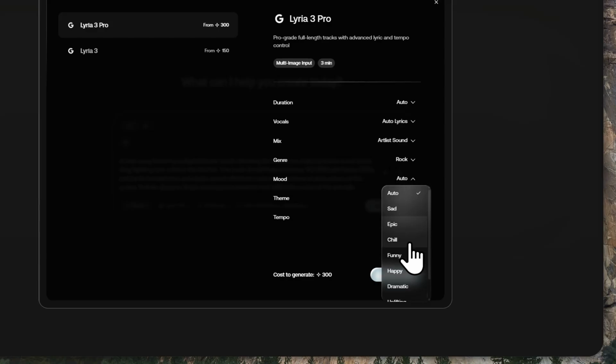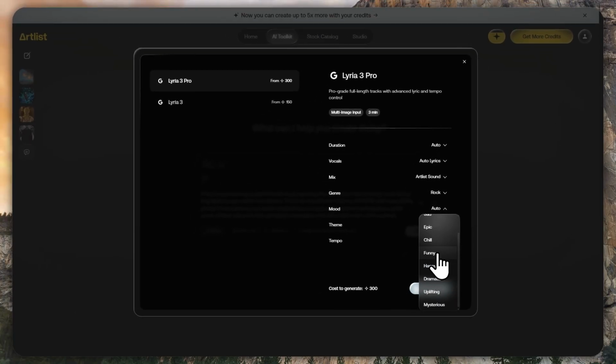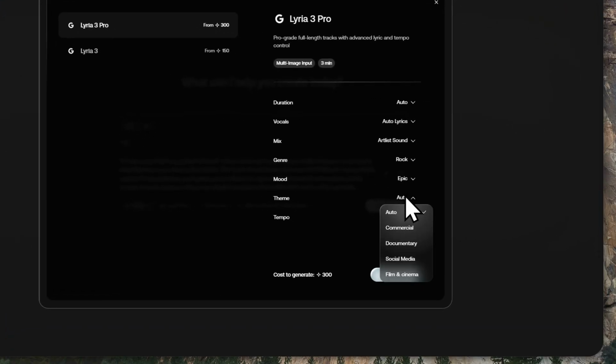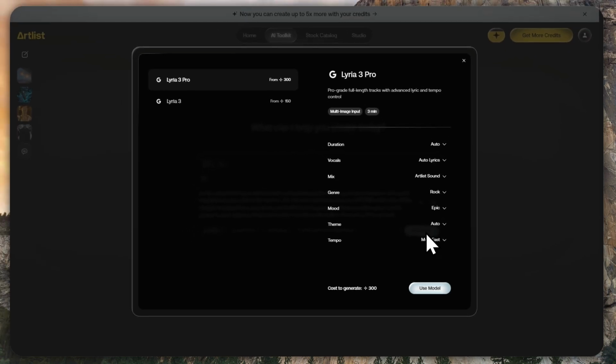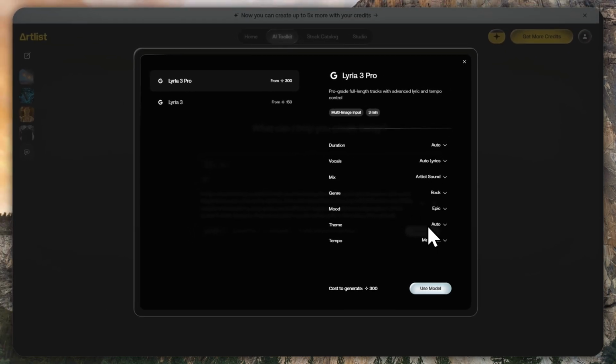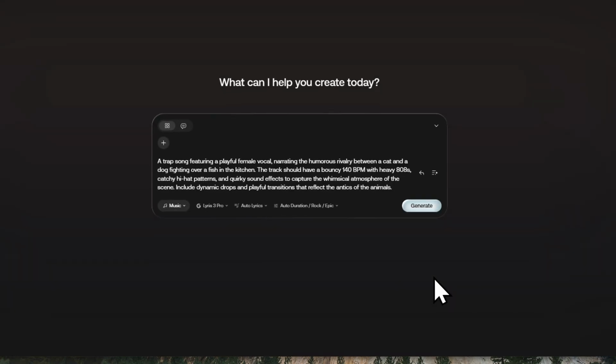And the mood here, you could go and select that if you'd want. So for this one right here, I'm gonna go for epic. And then the theme, you could select that. So I'm just gonna leave this at auto. And then the tempo here, I'm gonna go for medium fast. And there it is. So those are my settings. And now I'm gonna click on use model.